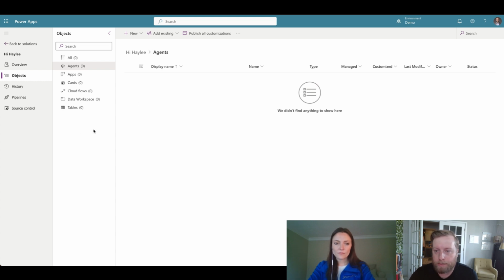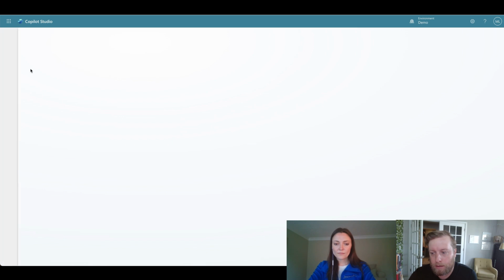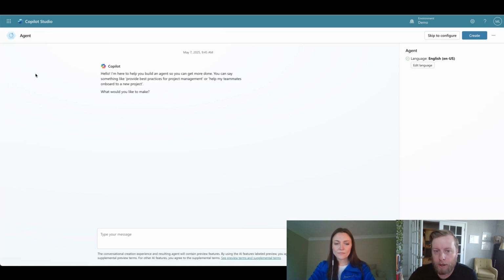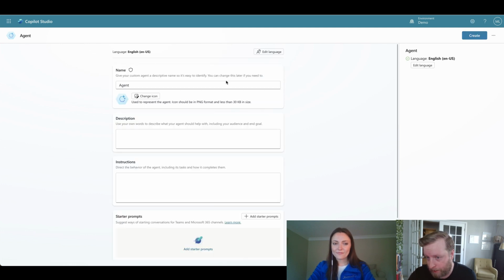So to create our agent, I'm going to go ahead and click New. Then we're going to click Agent, and then I'm just going to click Agent here. And then we're going to see it's going to bring me to Copilot Studio. So once this loads here. All right, so the first thing we're going to see is it brings us to a Copilot page where it's trying to get me to talk to a Copilot to create the actual agent. I find it's easier to just create it myself instead of going back and forth with the chatbot. So we're just going to go ahead and click skip to configure.